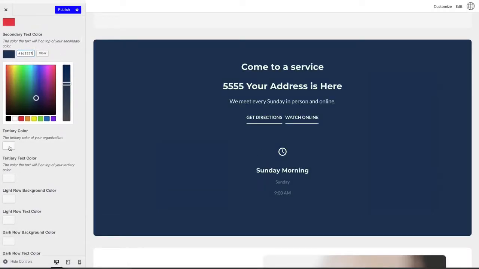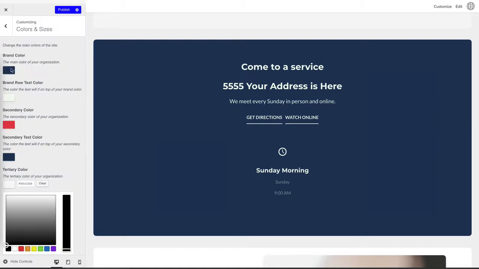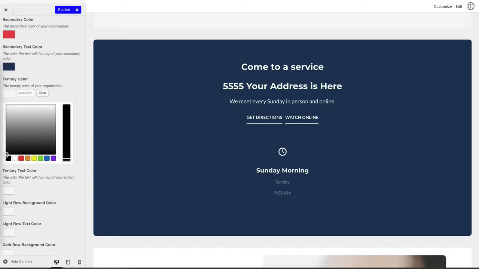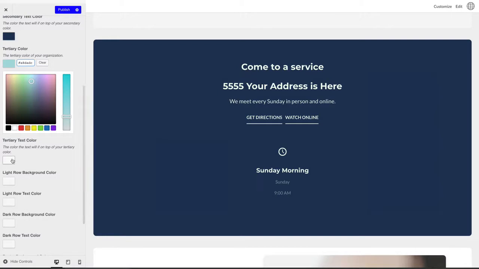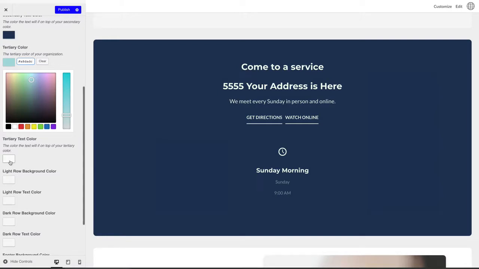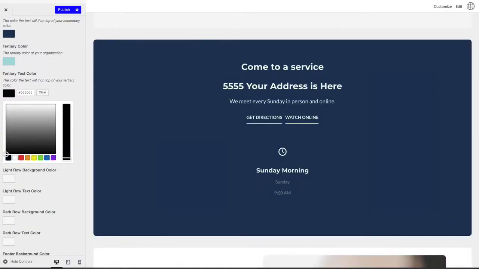So tertiary color is just like a third color for your organization. So I have brand color, brand row text color, and a secondary color, which is the red. So the tertiary color is really that light creamy color, or I have kind of an ice blue color. And you can play around with these a little bit. So here's a tertiary color, and the text color on the tertiary, this could be either black, or maybe that red would look good over top of it.